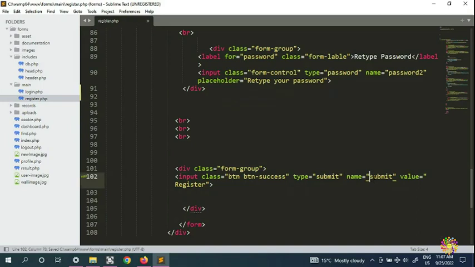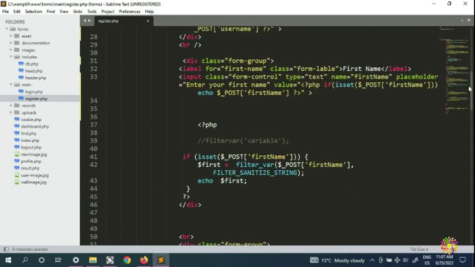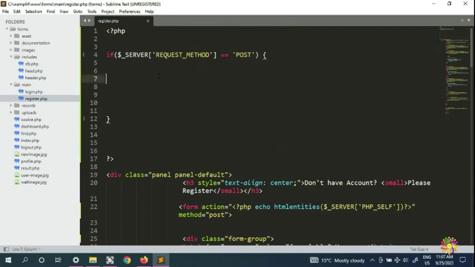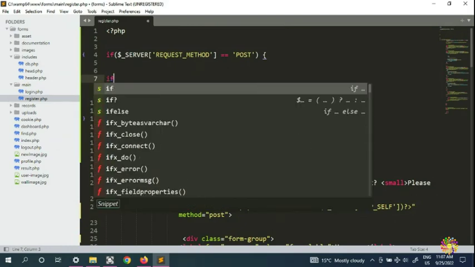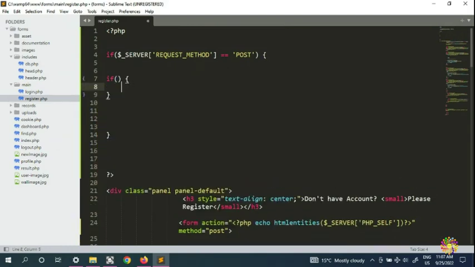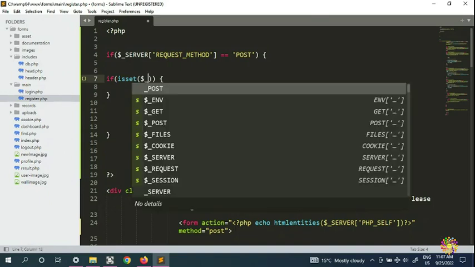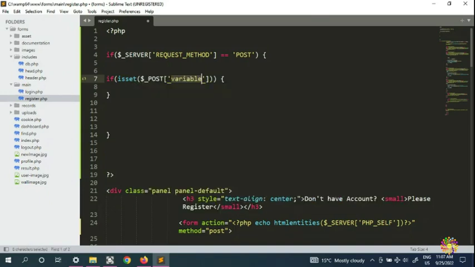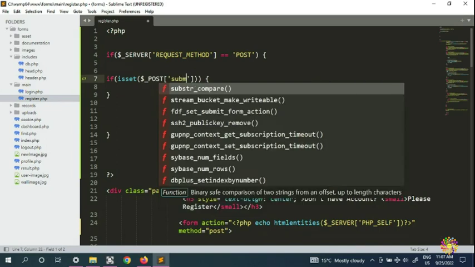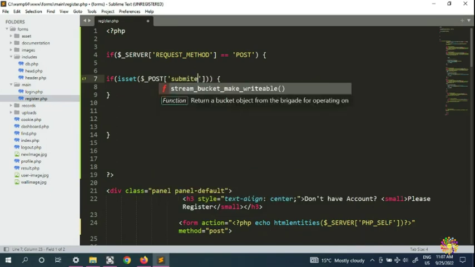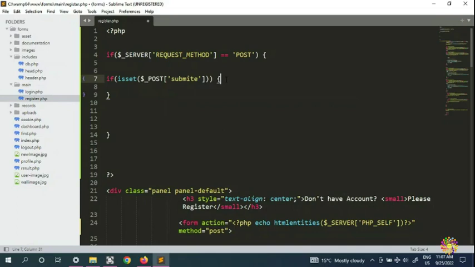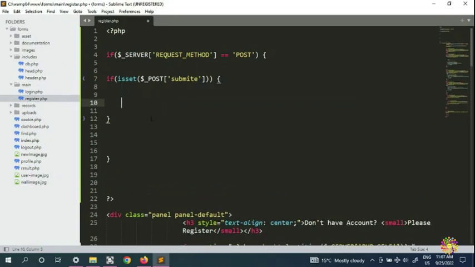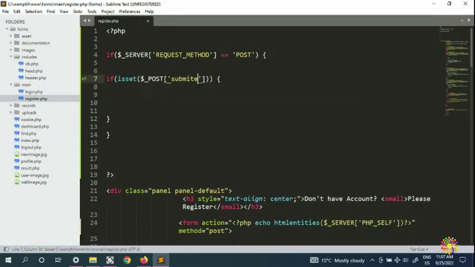So we're gonna target this submit, and we're gonna come here. We're gonna say if isset, and after the $_POST, we're gonna say $_POST submit. Then now we're gonna work with our, we're gonna make some, for example, submit. We have a typo here.